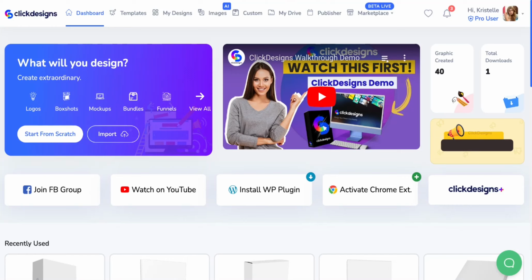Hello Click Designers! In this tutorial, I'm going to be showing you where and how you can locate and access all of your Upwork post templates on your ClickDesigns Marketing Kit. Your ClickDesigns Marketing Kit does depend on the access level that you have on your account.